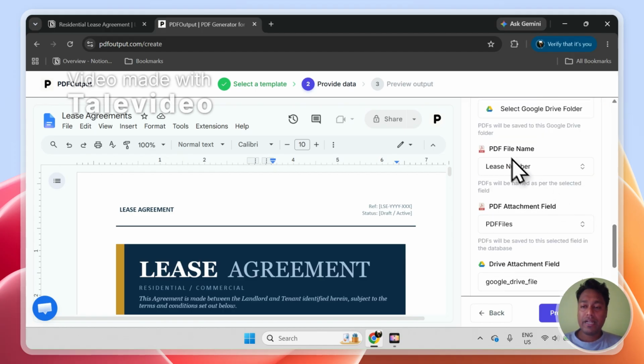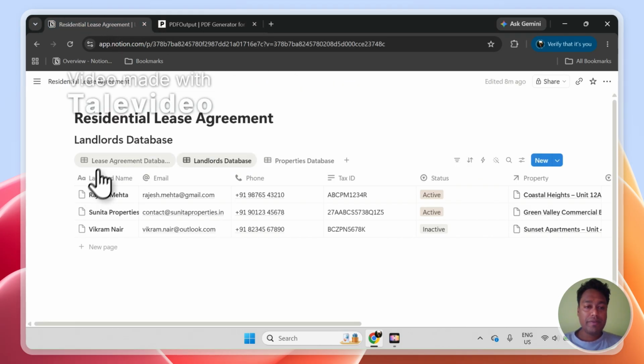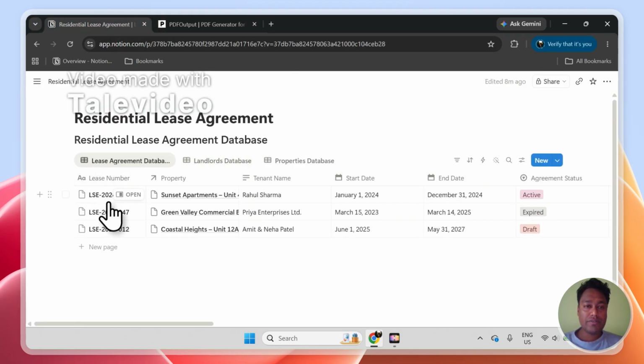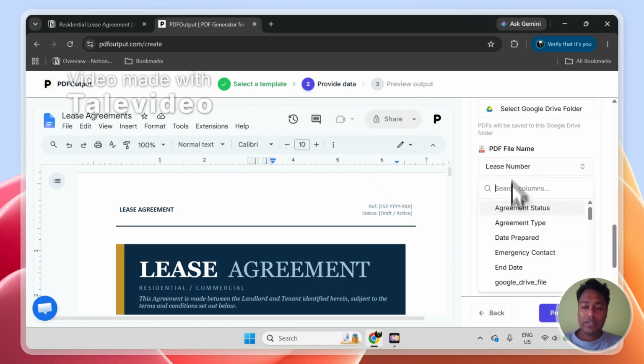Okay. So once all the things are correctly mapped and you're happy with the setup, and you're ready to generate the PDF file, before that you can define how the PDF file will be named. Okay, so in my case, my PDFs will be named as per the lease number that we see over here. So I will just select lease number. You can choose any property from this list of available properties.